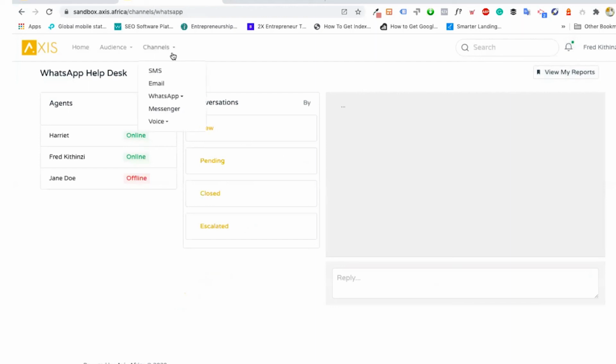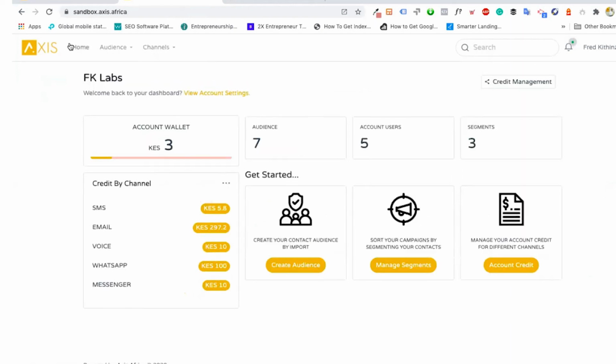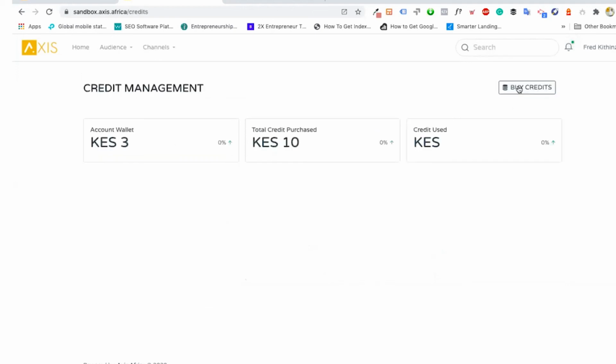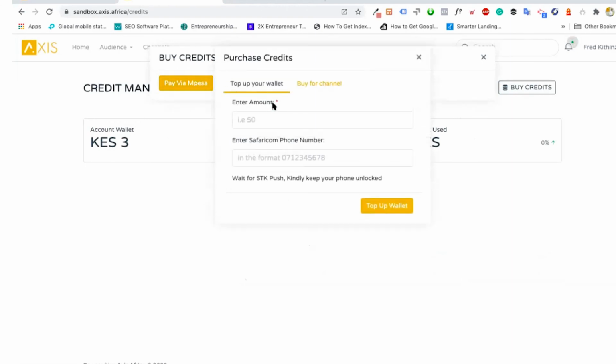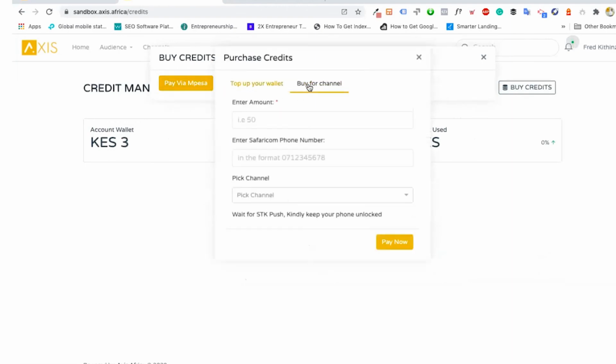On the credit management side, I think that's my other bit. Once you sign up for an account, you're going to get some free credits. I think we're quite generous. You can send up to, I believe, about 20 SMSs, and up to 1,000 emails. So some of your accounts will be topped up. You'll notice there's a free top up on that. But you can always buy your credits. You can come here and say, I want to buy credits via M-Pesa, and top up your wallet. You can top up your wallet or buy by channel.